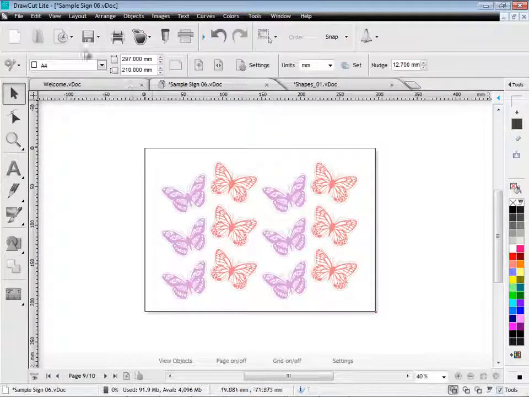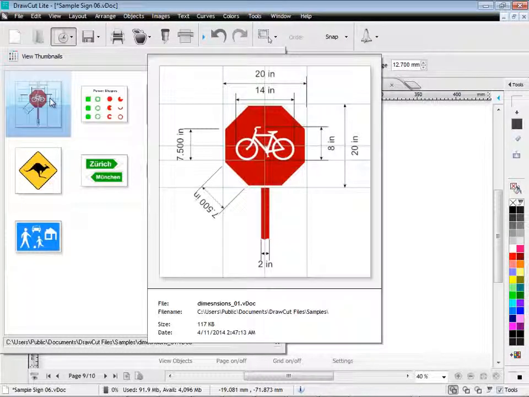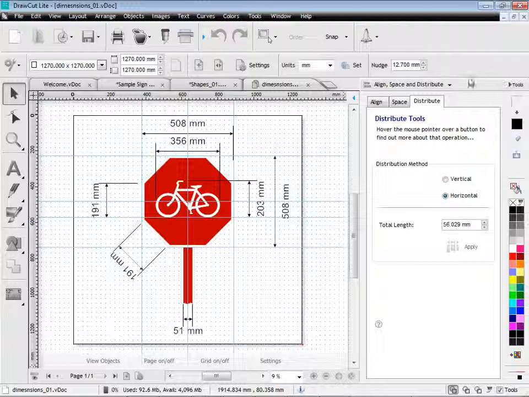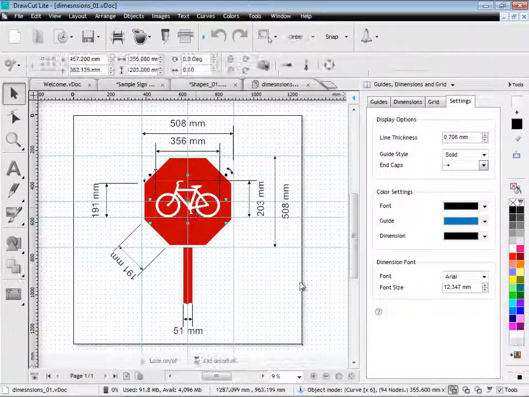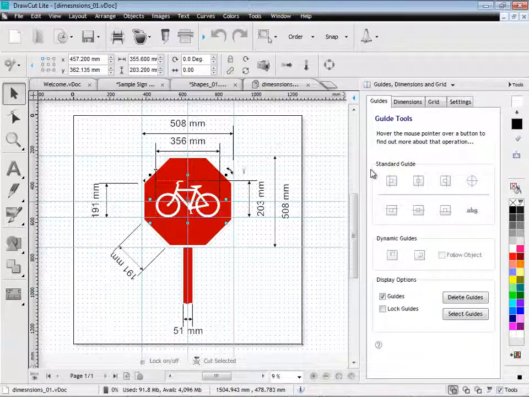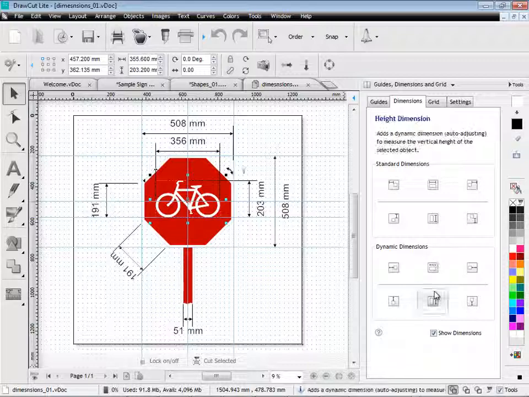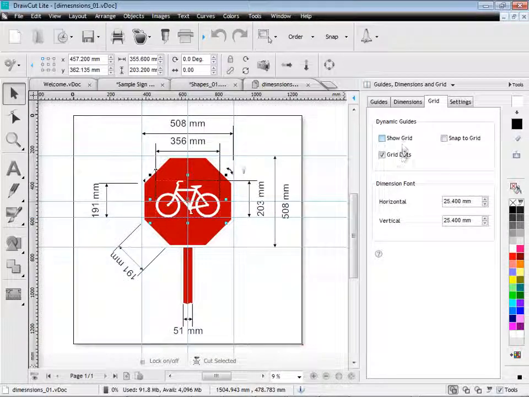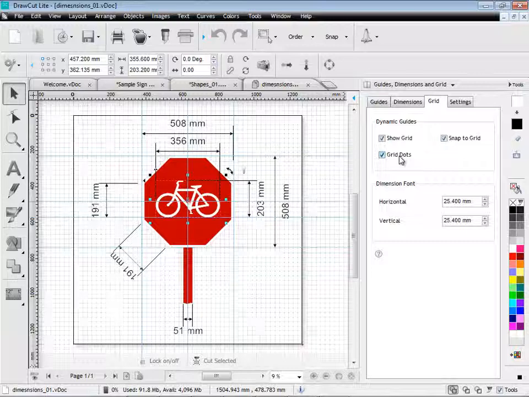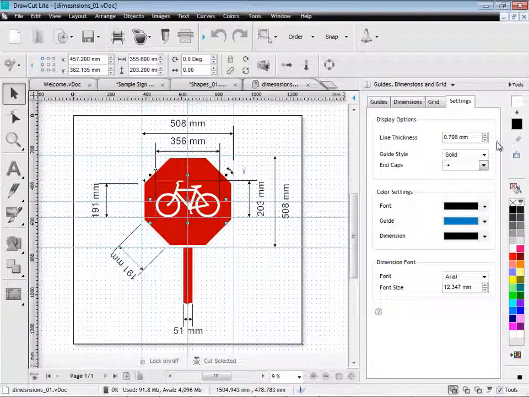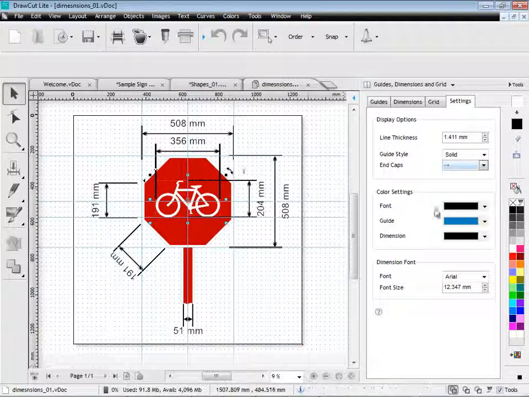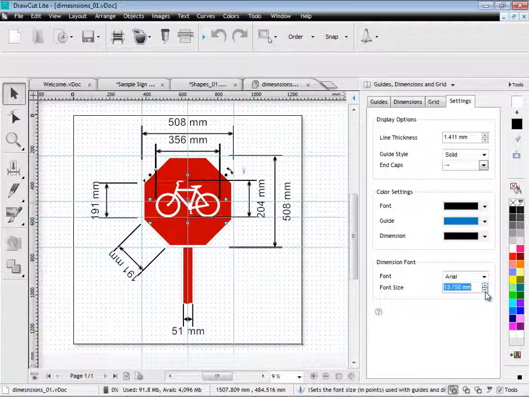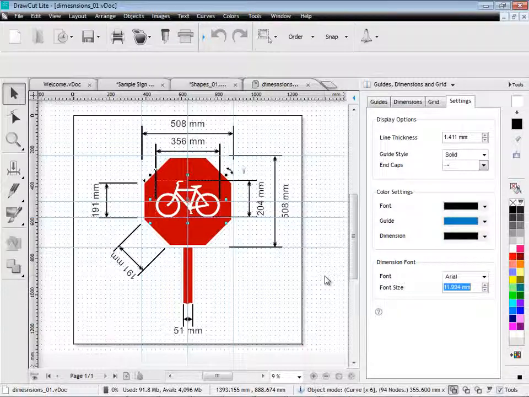DrawCut Lite also comes with Guides and Dimensions tools, as you can see here in this page. I can select my guides, and I can apply guides to any of the objects that I have in the designing area, like so. I've got dimensions, including dynamic dimensions, which follow the object itself. I've got control over the grid, where I can change the way the grid looks and turn it on and off, and also snap to the grid. And I've got these tools here which allow me to adjust the way my dimensions actually look on screen, as you can see. These are all very helpful for laying out my artwork.